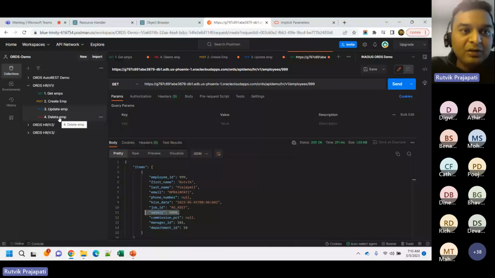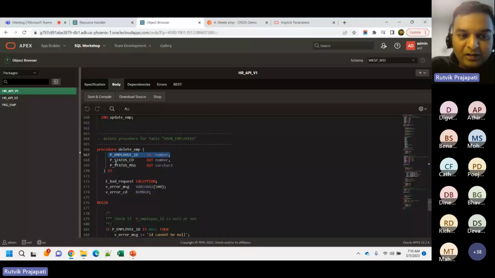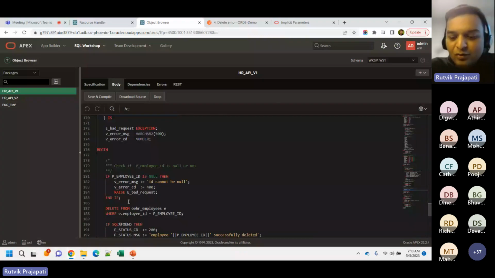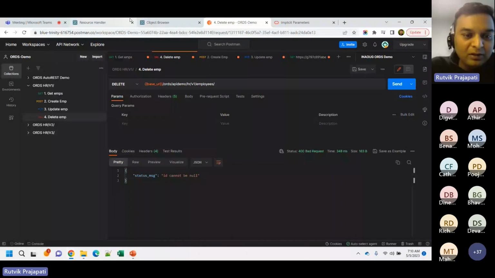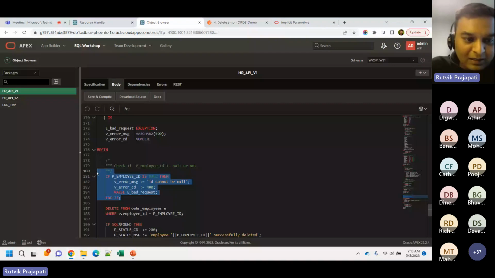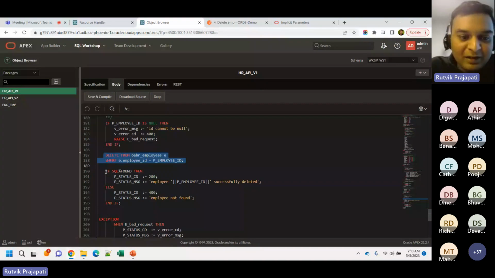And lastly, for the delete, I have created this delete method. It accepts one in parameter and two out parameters, status code and message. First it checks whether the id is null or not. If we do not provide any id and try to execute this method, we get this message: 400 bad request, id cannot be null, because we want to provide the id. Then if we find the id, we delete that record. If SQL percent found, meaning the record is deleted, then we set the status as 200, and we set the message that employee successfully deleted.